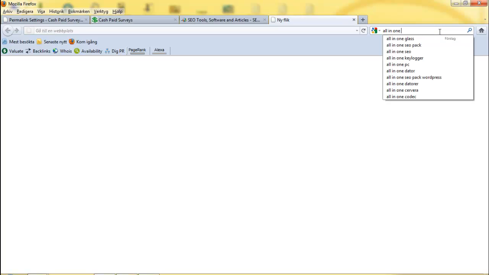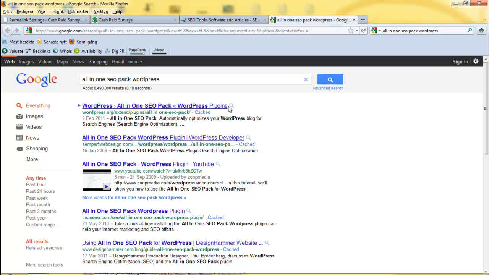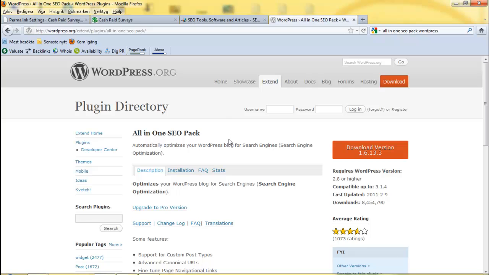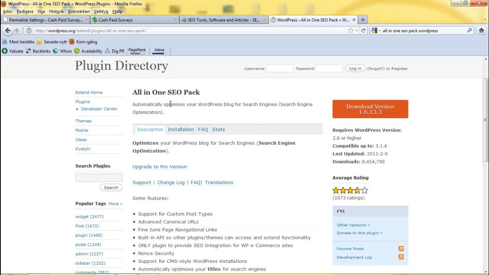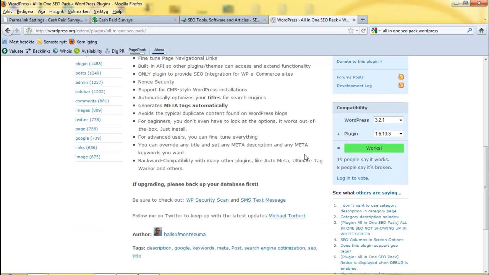All-in-one SEO WordPress. Okay, and you will have it here, I think, in the first place. Okay, there we have all-in-one SEO pack. Just download this plugin and then upload it to your website.